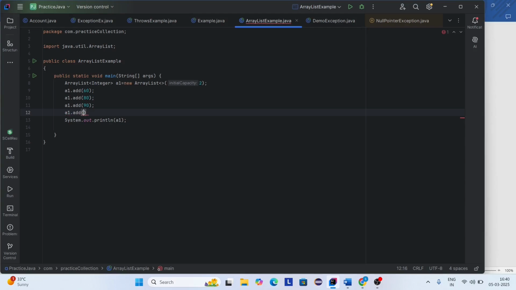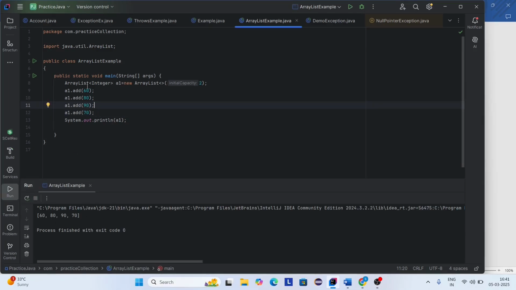a1.add. Here I am adding 70. So here you can see the initial capacity is 2, but this exceeds the initial capacity. But ArrayList automatically resizes when we are adding or removing elements. Let's see how it works. Let's run this code. See, here it exceeds the initial capacity, but it returns the output. Why? Because it automatically resizes the capacity when we are adding or removing the elements.